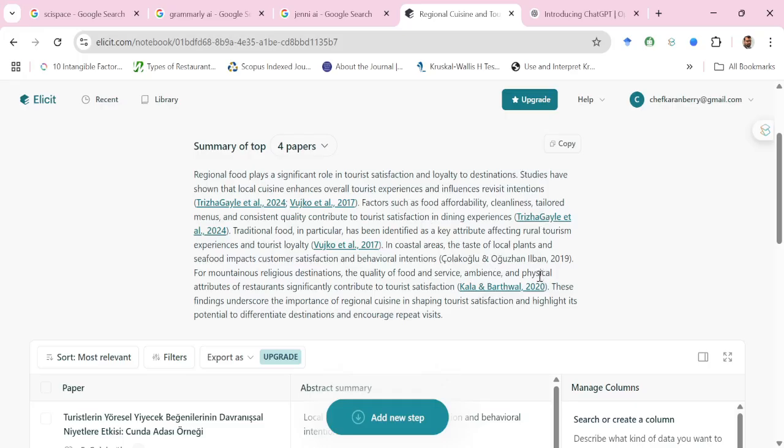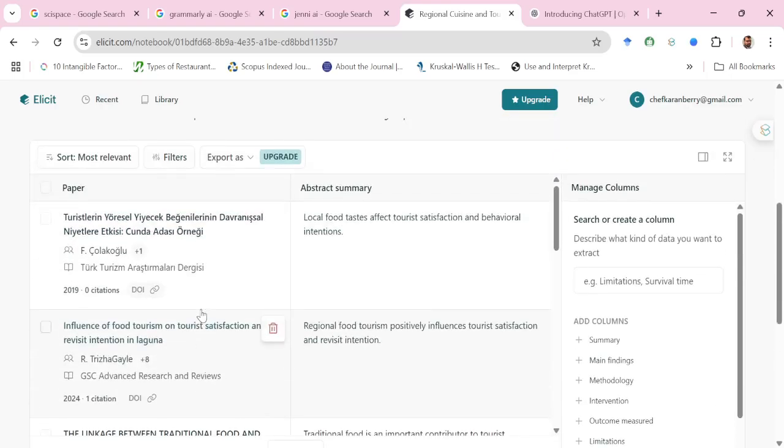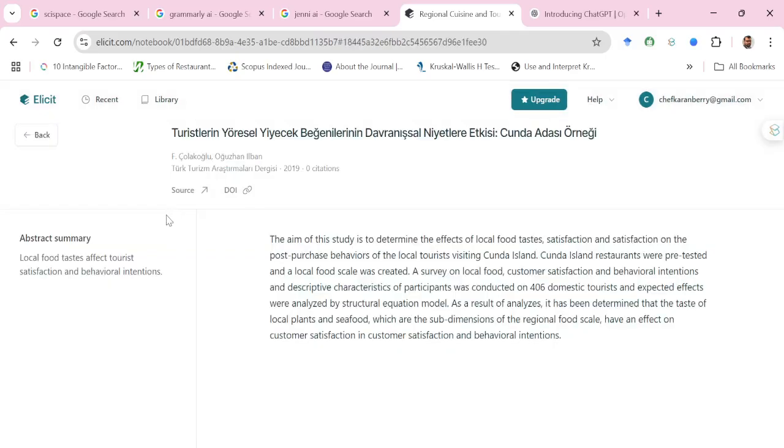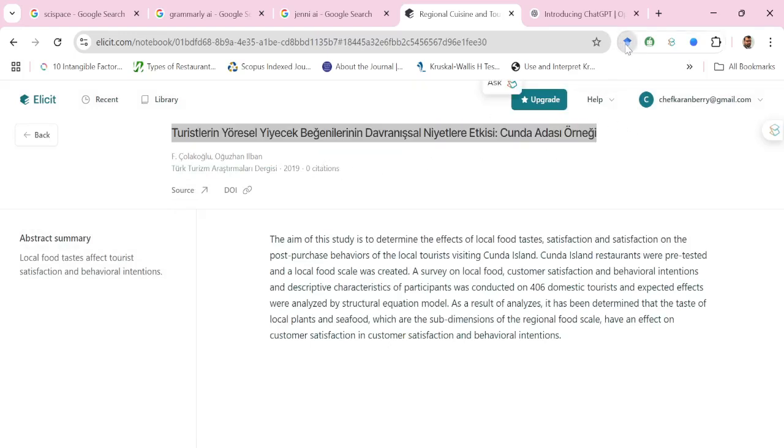It has automatically given me the references, although we had to give a prompt to ChatGPT to generate in-text citations and APA style references. But here in Elicit, it's not required. You can simply get the citations from here. What I need to do for getting the citation, I click on the paper and then I can copy the title, and again go to the Google Scholar extension.